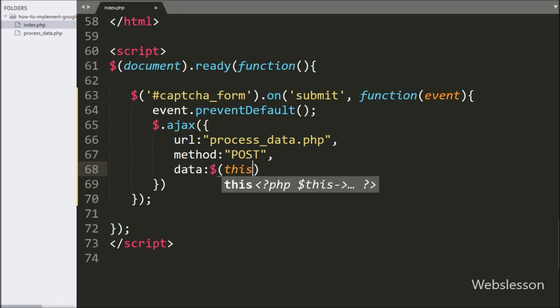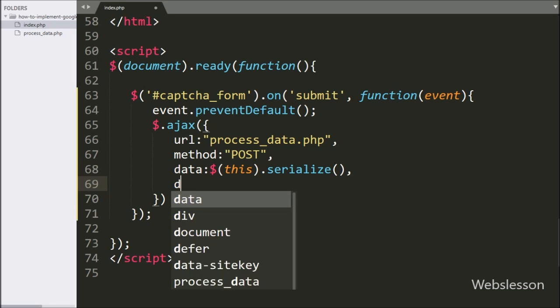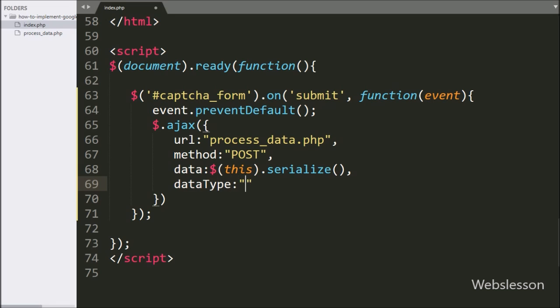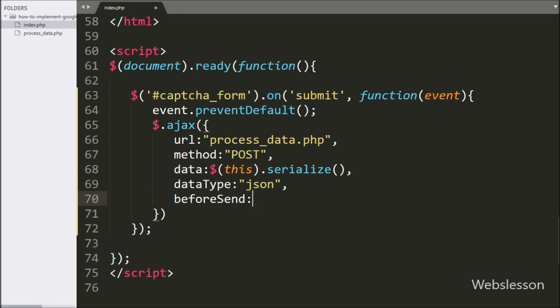In the third option, we write data, and here we can define which data we want to send to the server. Here we write $(this) with the serialize method, which converts form data into a URL encoded string. In the fourth option, we write dataType, where we define the format in which we want to receive data from the server. Here we write JSON, so it will receive data in JSON format.